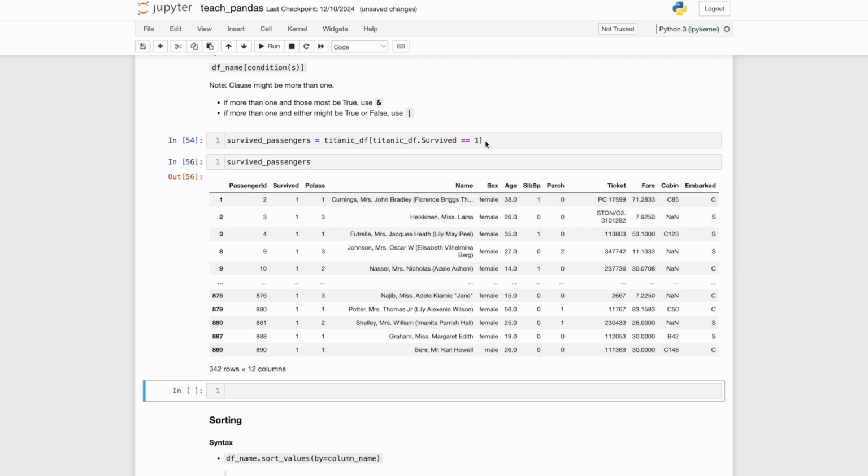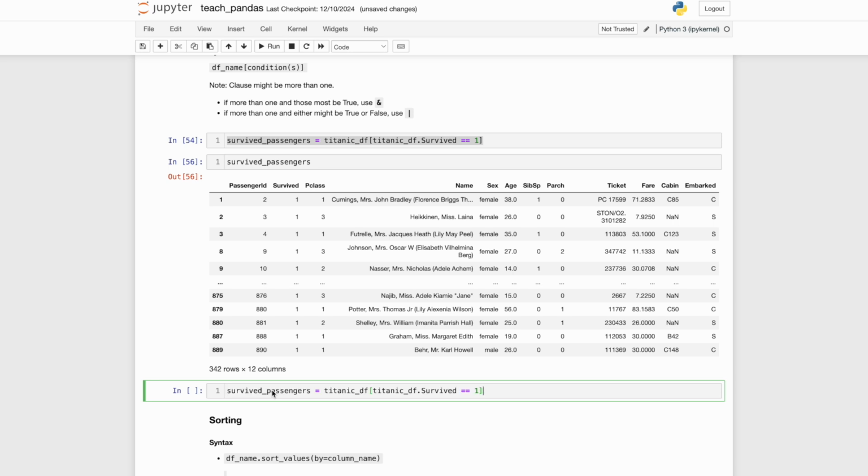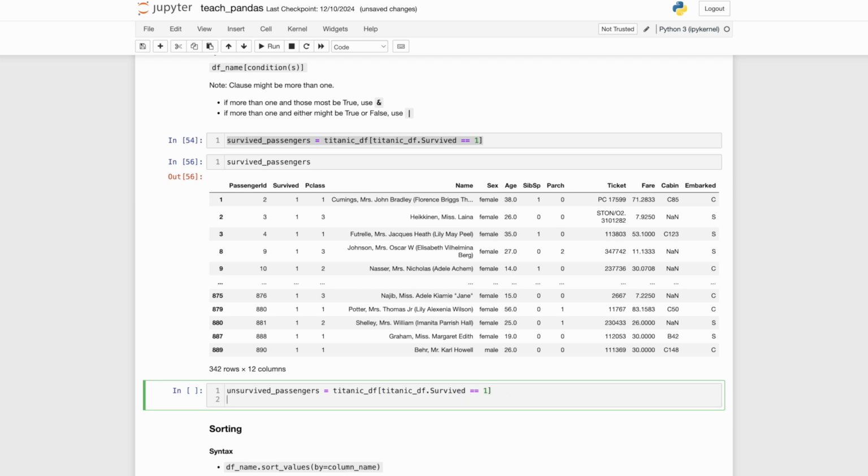Let's see those who did not survive as well. Let me copy and paste. So how do we get that done? How do we get the unsurvived, not survived? Let's use unsurvived passengers. How do we get that? How do we filter that? This one will still give us what? Let's see, unsurvived.